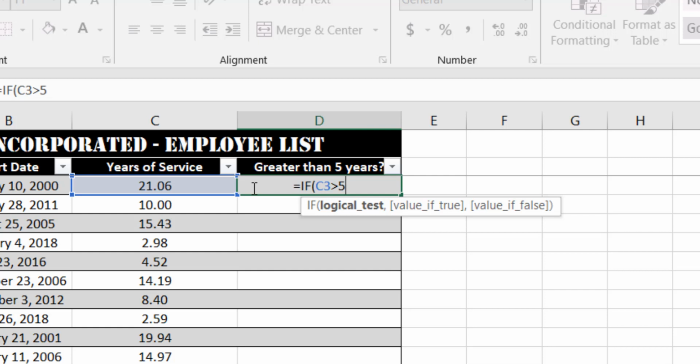Regardless of whether this evaluates to true or false, we need to tell Excel what to output in each case. If it evaluates to true, let's say we want to see the word yes. And if it evaluates to false, let's say we want to see the word no. If you were entering outputs as numbers instead of text, you wouldn't need to include the quotations that you see here.